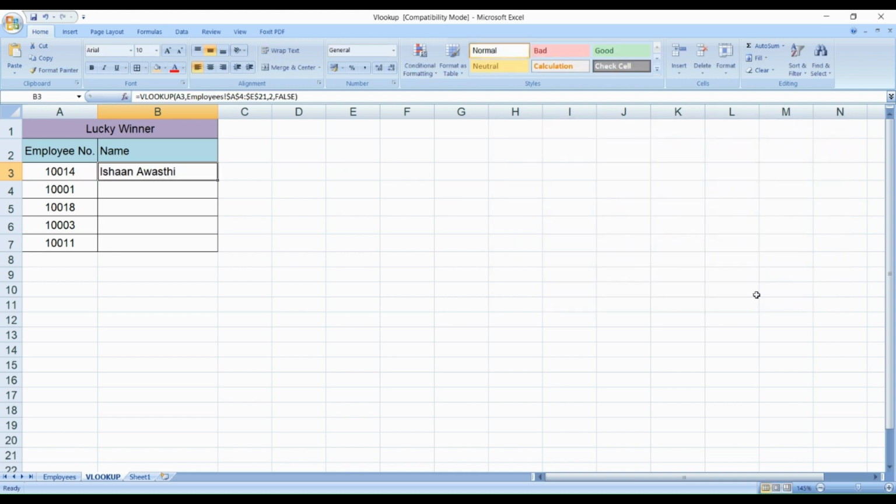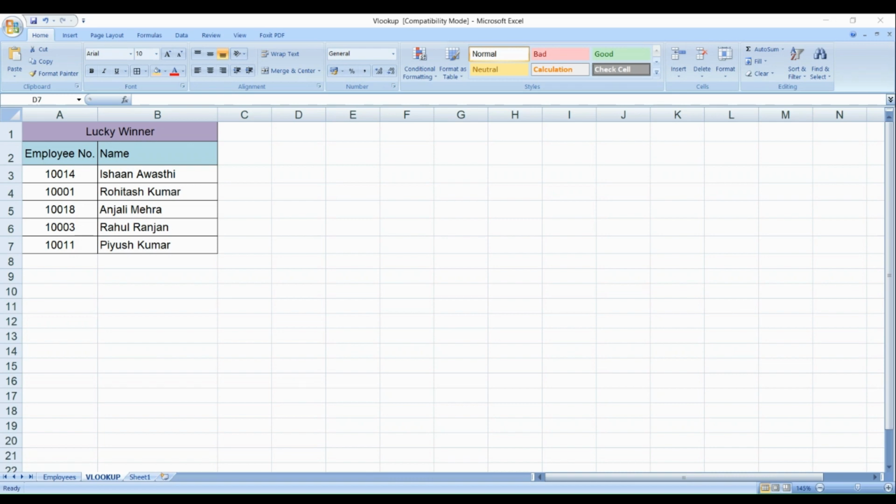We can simply autofill this formula by dragging it to the subsequent rows. And now you can see that all employee names for all the lucky draw winners are available quickly in this table. So this way this VLOOKUP function is quite useful in finding the information from other table.